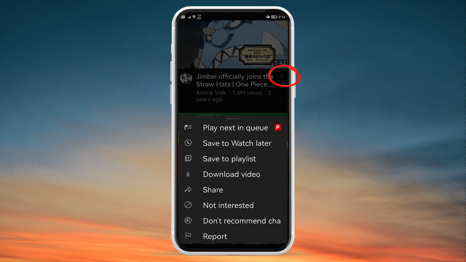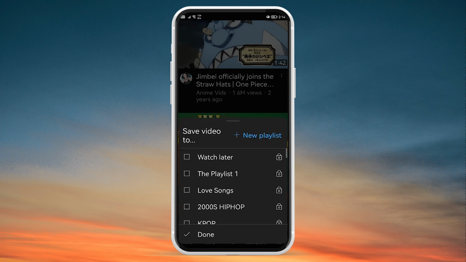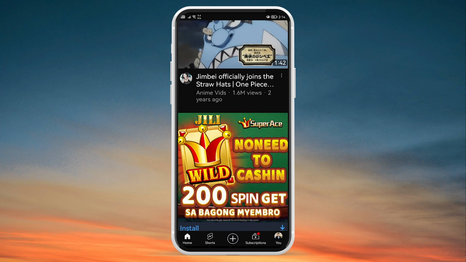I'm going to tap this three dots and I'm going to go ahead and click save to playlist once again. And you're going to choose which playlist you're going to add it to. So again, the playlist one is what we have. I'm going to click it and I'm going to tap done below. Alright, now we're going to go ahead and check our playlist.